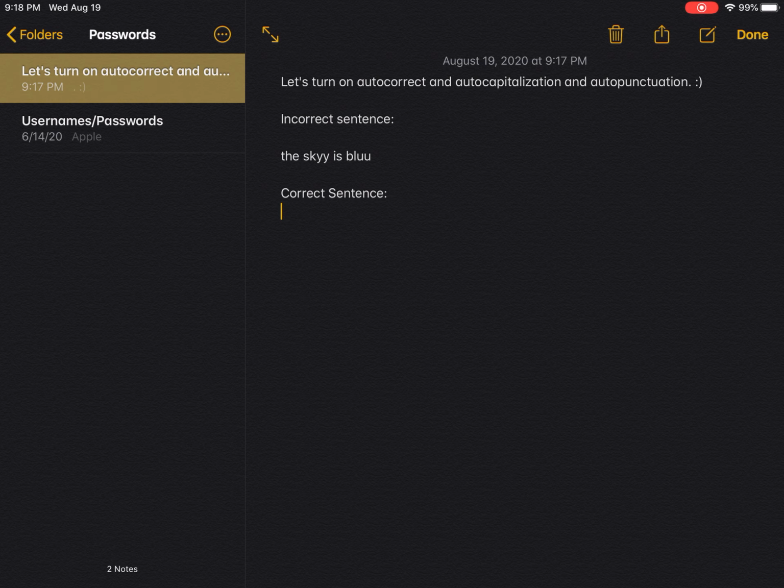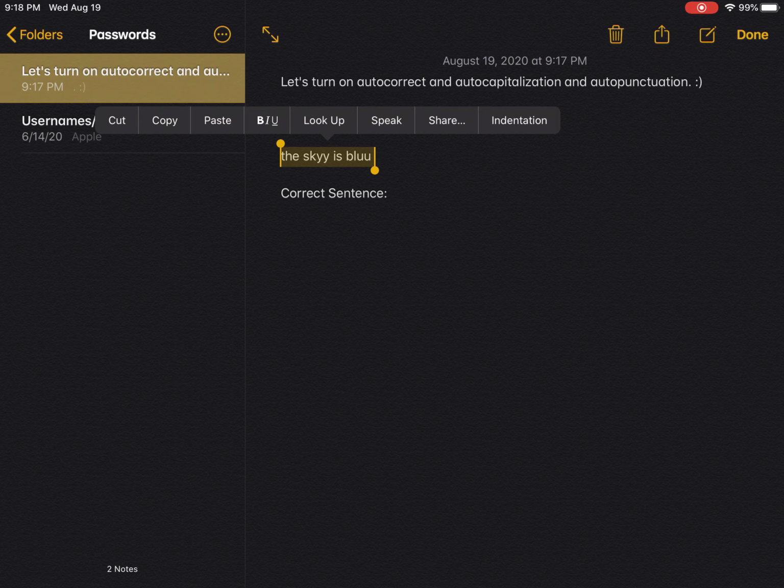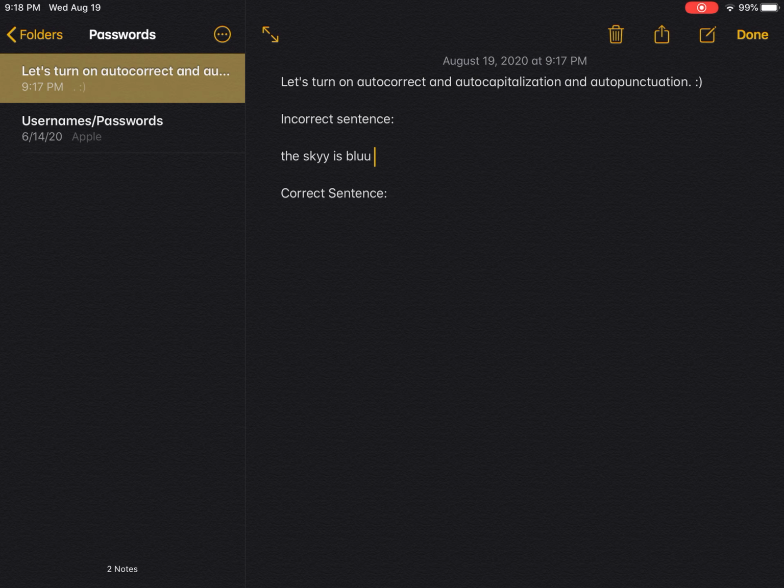I'm going to show you how to turn on autocorrect, autocapitalization, and auto punctuation. And I'm also going to show you a couple other cool features that the iPad has for spelling help. So I turned off all of my features, and notice up here that I've typed out a sentence that looks pretty rough. The sky is blue. My first word is not capitalized. I have 2 spelling mistakes and there's no period at the end.